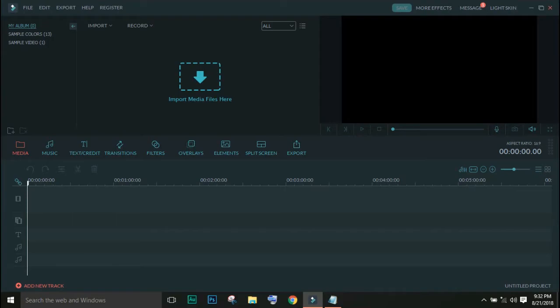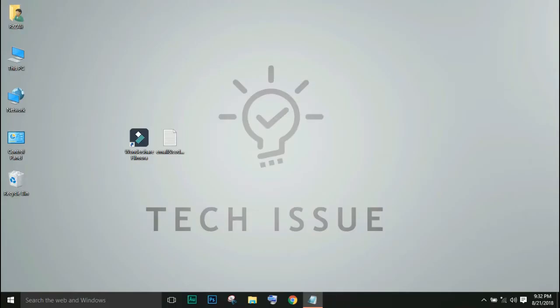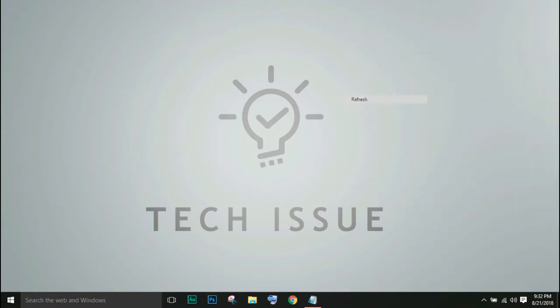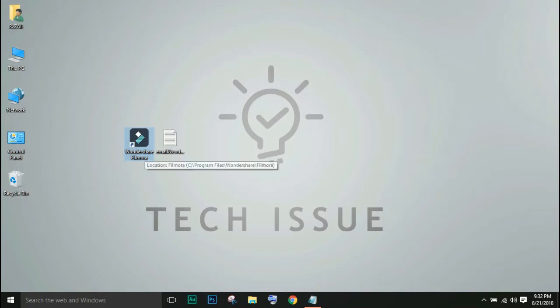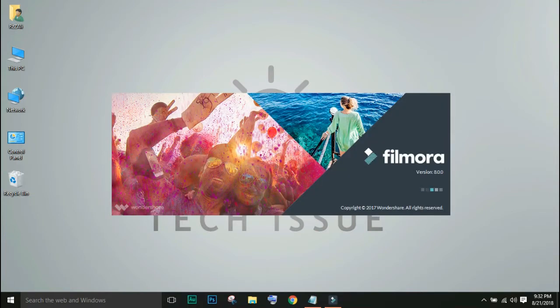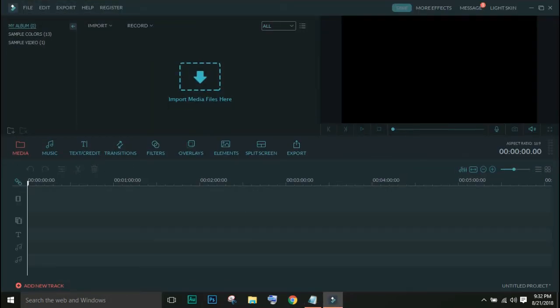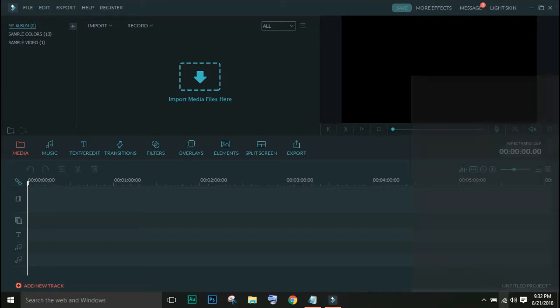And close your Filmora and connect your internet. You can see it's registered and working with online. I hope your issue is solved.